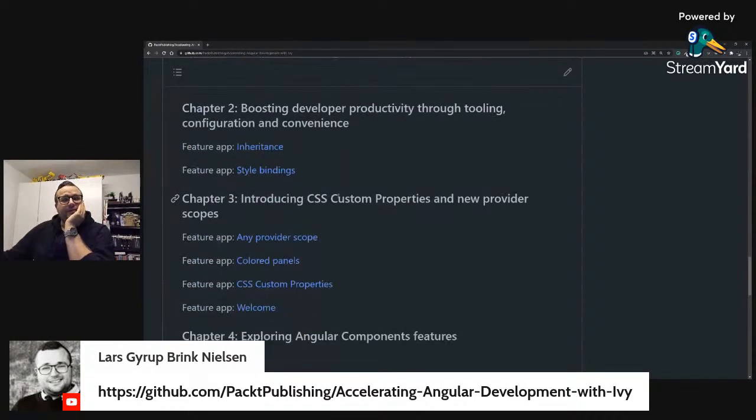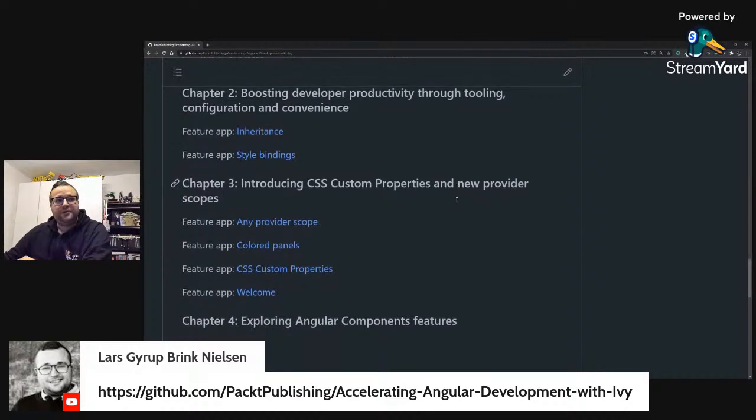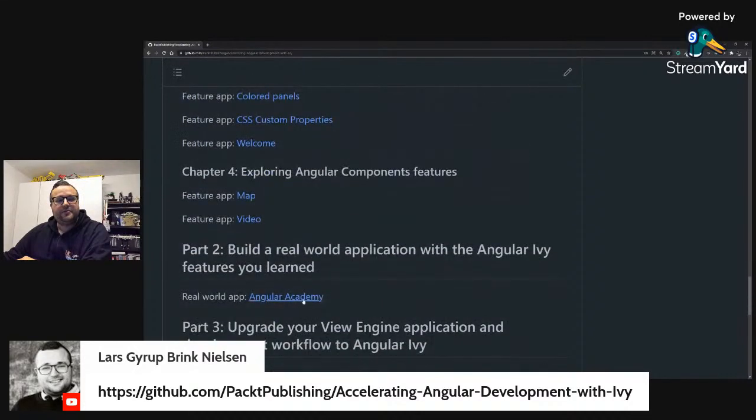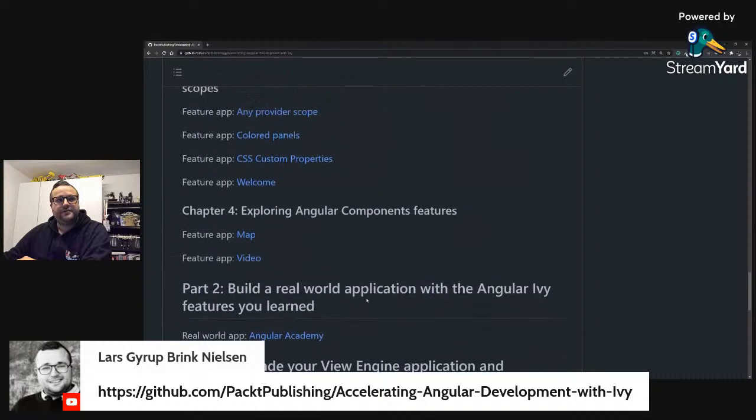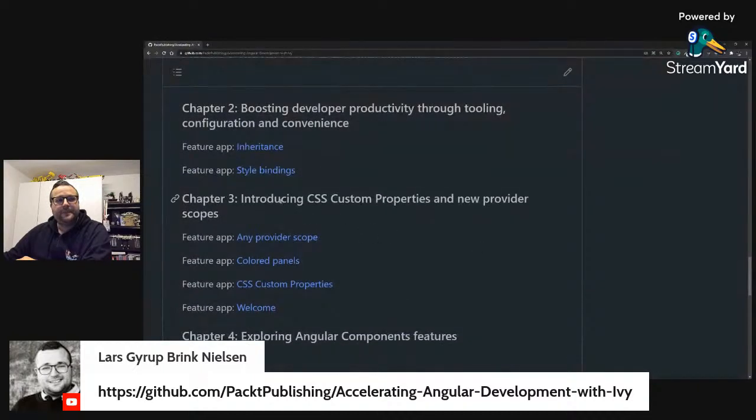Third chapter is about CSS custom properties, combining that with Angular, the new provider scope. So both any provider scope and the platform provider scope, they're discussed conceptually, and with examples. You'll be using them in the second part to implement a feature or 2 features yourself. Yeah, lots of fun stuff.